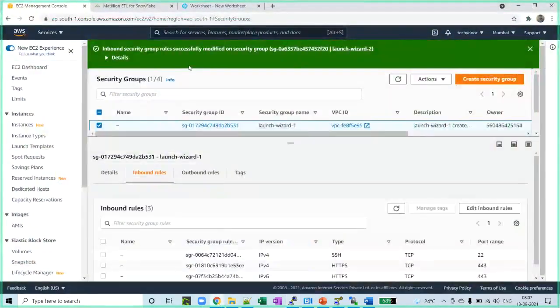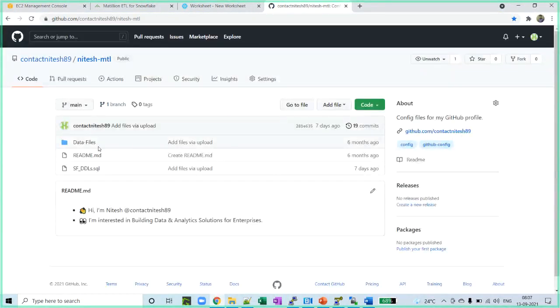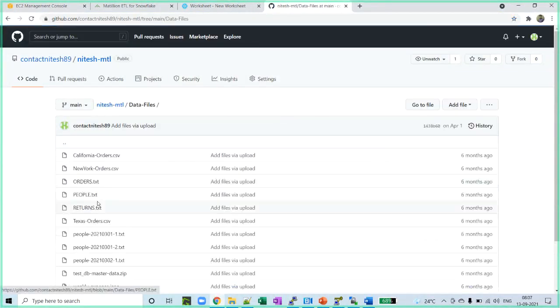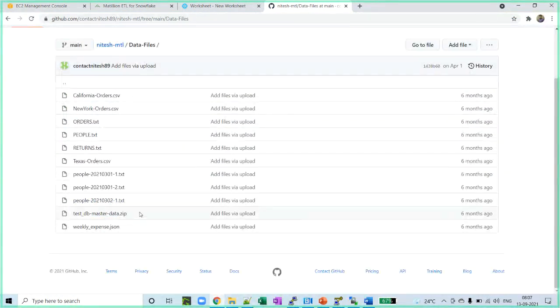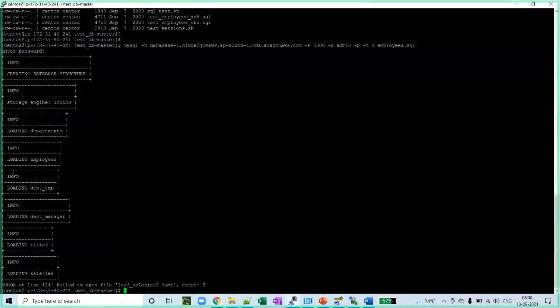I have that sample file here. If in future you want to refer to it, this one, the TSDB master data.zip, you can download it and follow the same steps in AWS RDS. Is the rest of the file loaded? Maybe there is some issue with this, but that's fine.